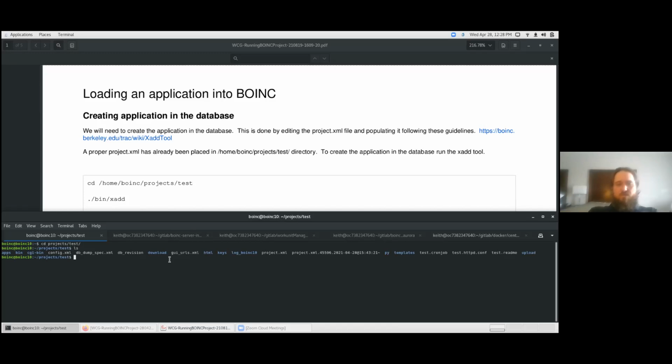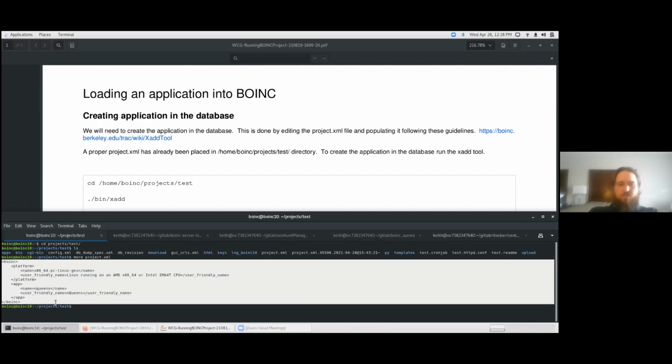So what it does is the tool called xadd, which will create the initial database inserts into the app table for the project that we have. BOINC here uses the project.xml file, and I've just catted it so you can see it on my screen. What it does is it produces a platform class, and then it also produces the app name that we're going to run. For this example, I'm going to be creating one called nqueens.